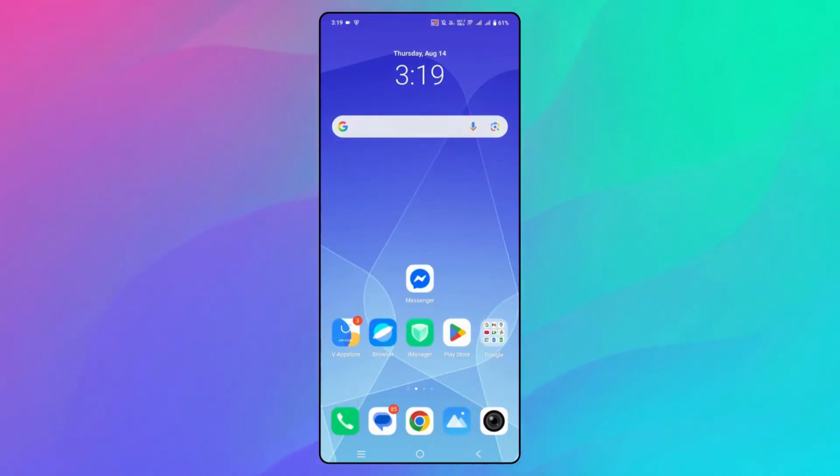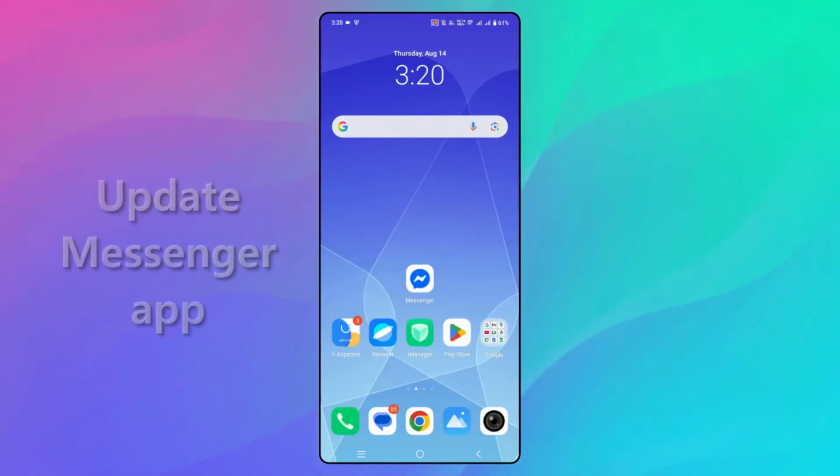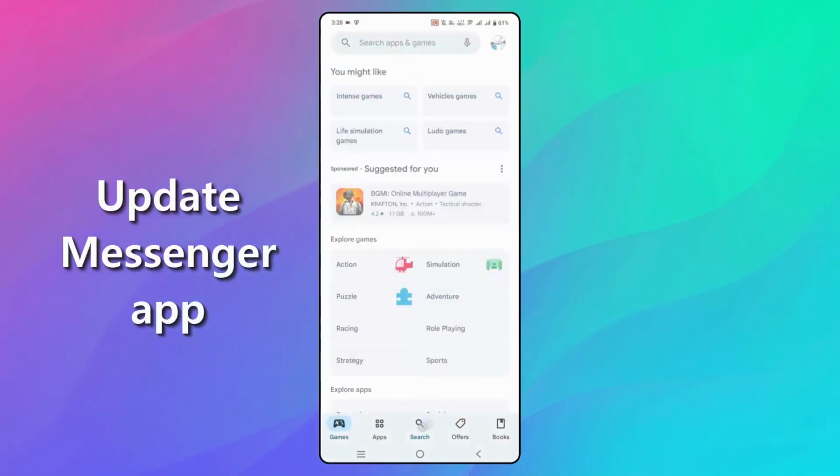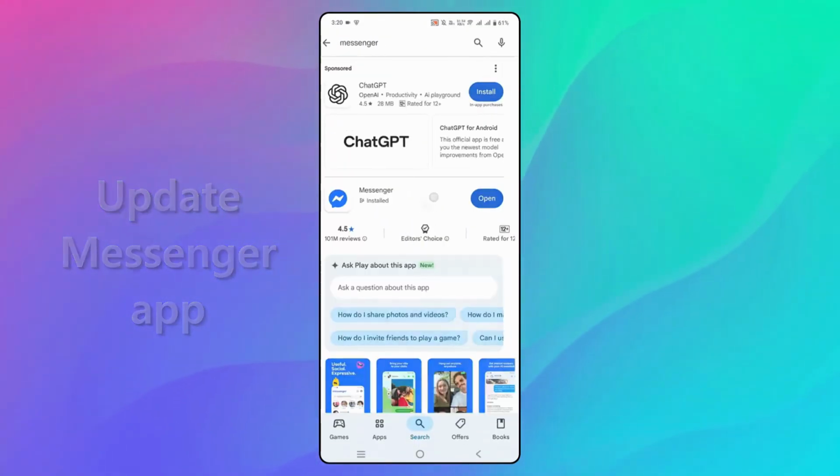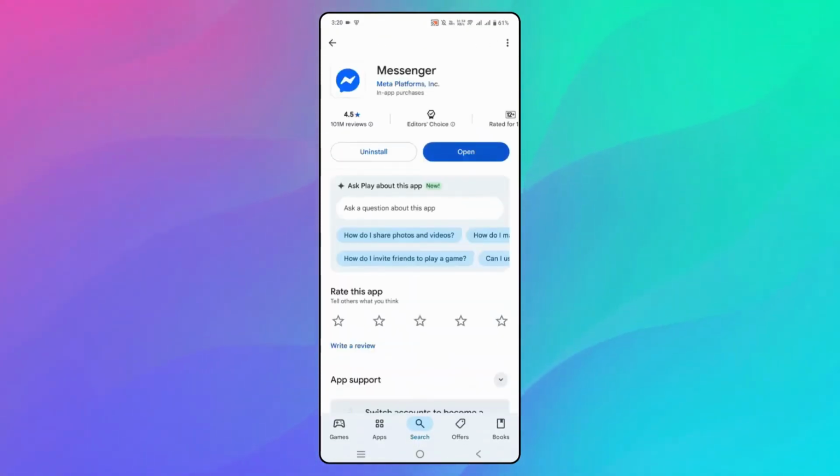If not, you should also check whether the Messenger app needs any update. So for that, go to Google Play Store. In the search option, search for Messenger and now here you should check if there is any update available. If there is any update, simply click on the update option and after the app is updated, now launch the app and see if it's opening or not.